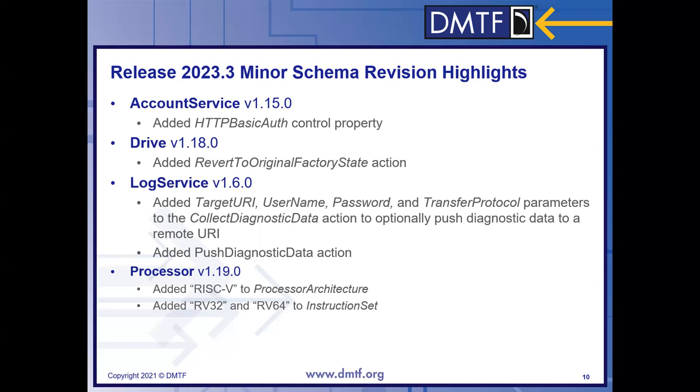Likewise, the push diagnostic data action was added so that if you already have debug data captured and you don't want to collect new data again, you just want to take that existing data attached to a log entry and push it to a remote server, you could do that through this new action.